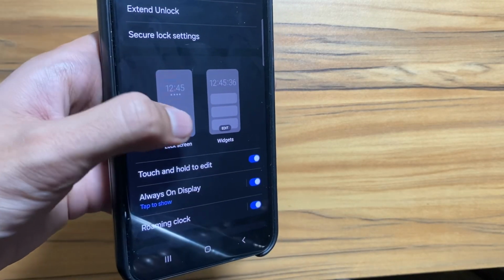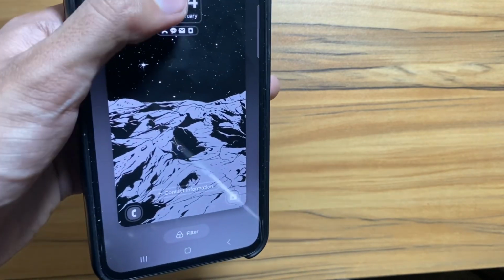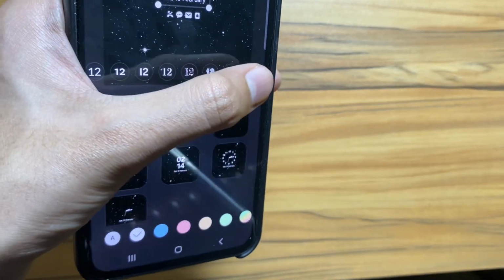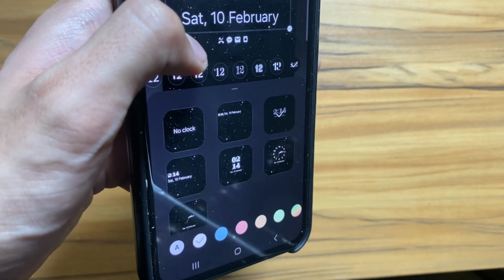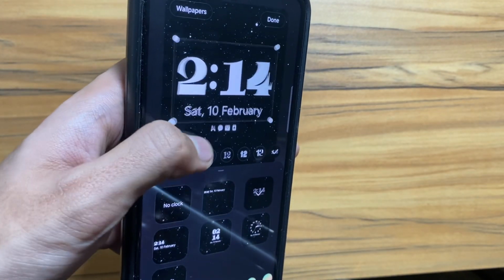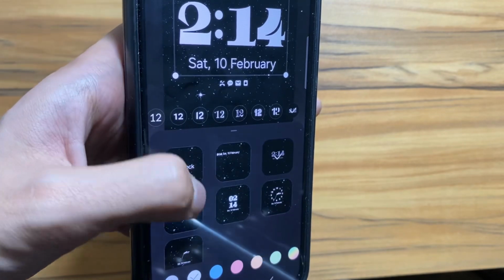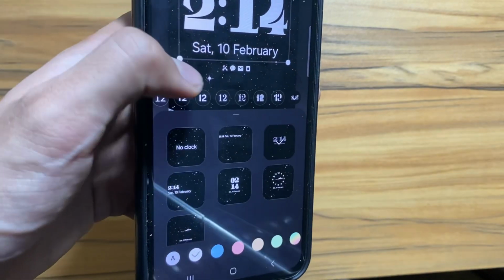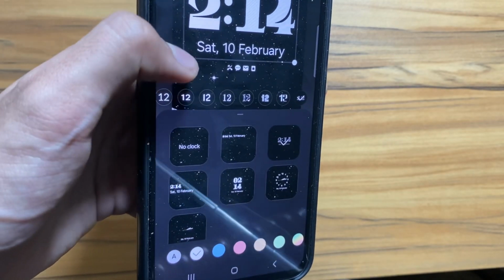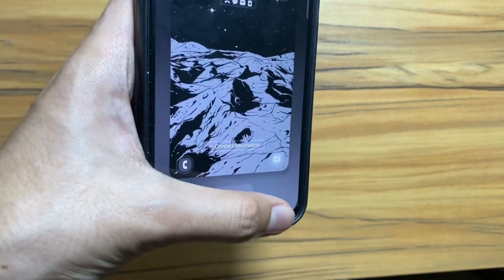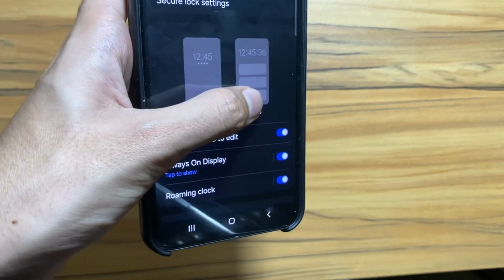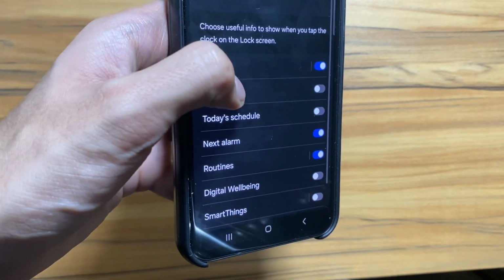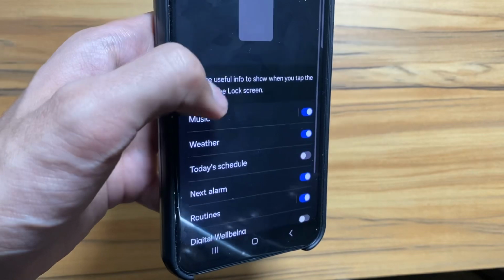So the first change that you will see in the lock screen is that there will be new fonts added with OneUI 6.1. Also, this is a new font that was added with OneUI 6, as you can see here, and there will be new clock options as well. According to the rumors, there will be new clocks added with the OneUI 6.1 update, and there will be more options of widgets as well.